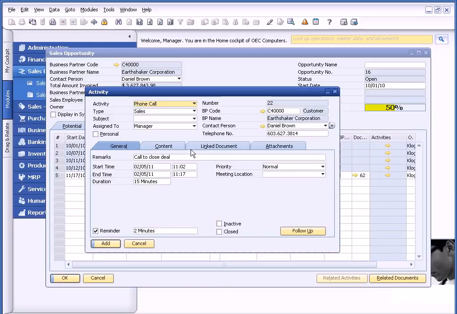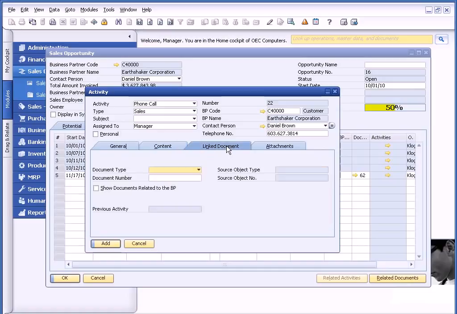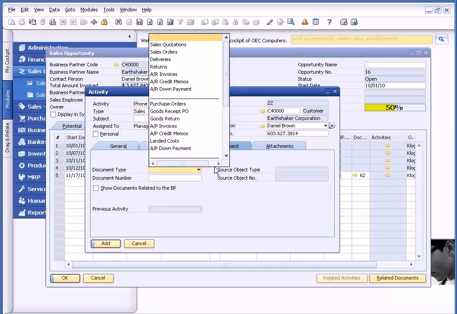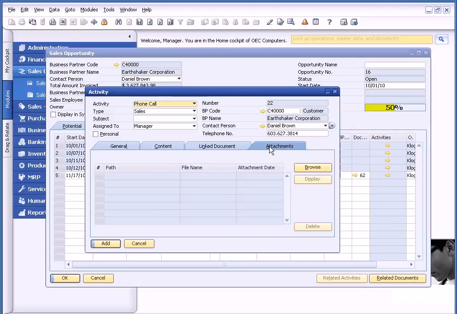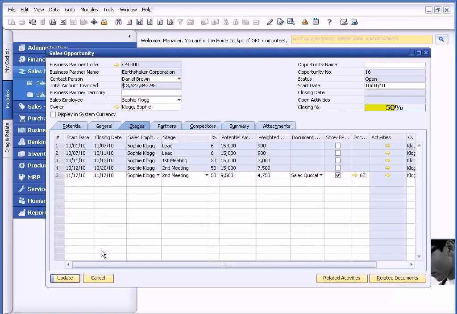But before I do that, let's take a look at some of the other tabs. The content tab, I'm going to show you a little bit later how we can use that. There's a link document tab, so if I want, I could link to an additional document, and we'll demonstrate that. And then attachments. For example, if this customer had provided me an RFQ, or a request for quote, or maybe some other documents associated with this opportunity, I can attach those here as well. At this point, I'm going to go ahead and add this activity.